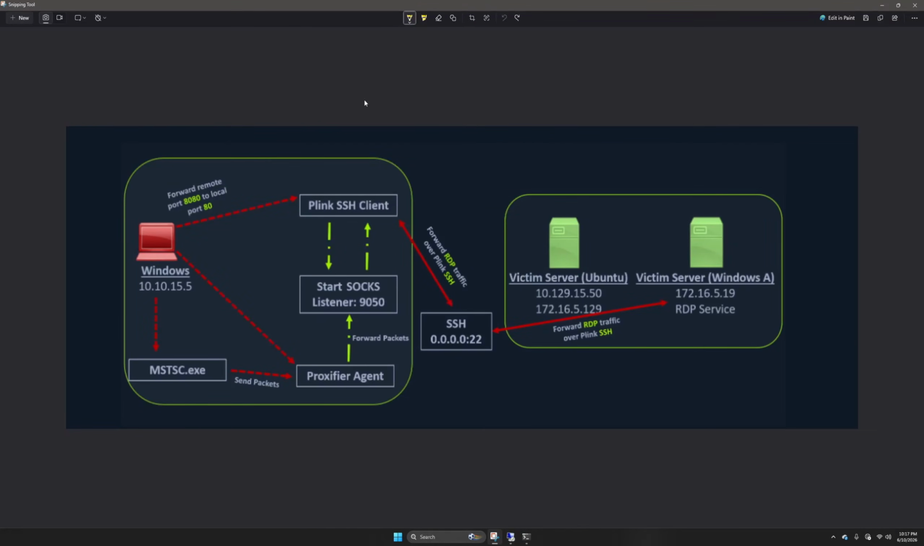Today we're talking about SSH tunneling with Plink on a Windows host. I have this illustration so that you guys can follow along much easier. On the left we have this Windows host, which is the computer that I'm currently logged into. We have an Ubuntu server, which we're going to use as the pivot point because we have access to it via SSH credentials. And this is the Windows server that we're trying to RDP to.